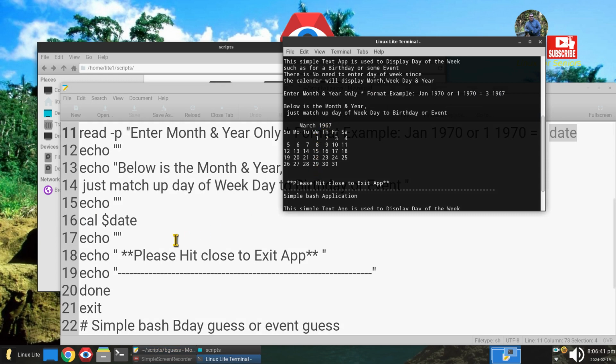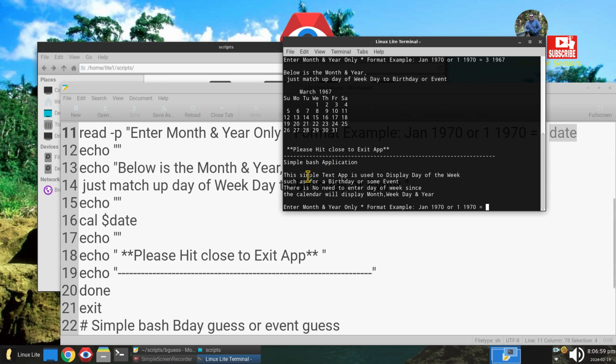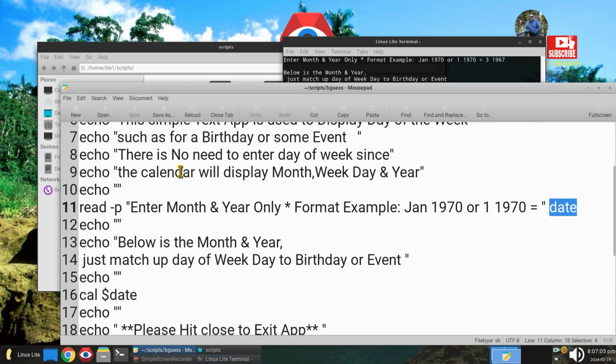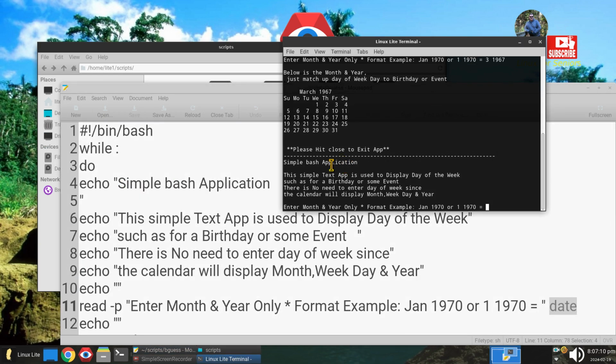Then it skips a line because I put in an echo, quote unquote, which means skip a line. And then it says echo, print something to the screen: please hit close to exit app. It's asking the user to close if they're finished. If they're not, this will continually loop. That's why it just moves to the next dash, dash, dash. And then when it hits done, it goes back upstairs and starts this all over again. That is why that does that.